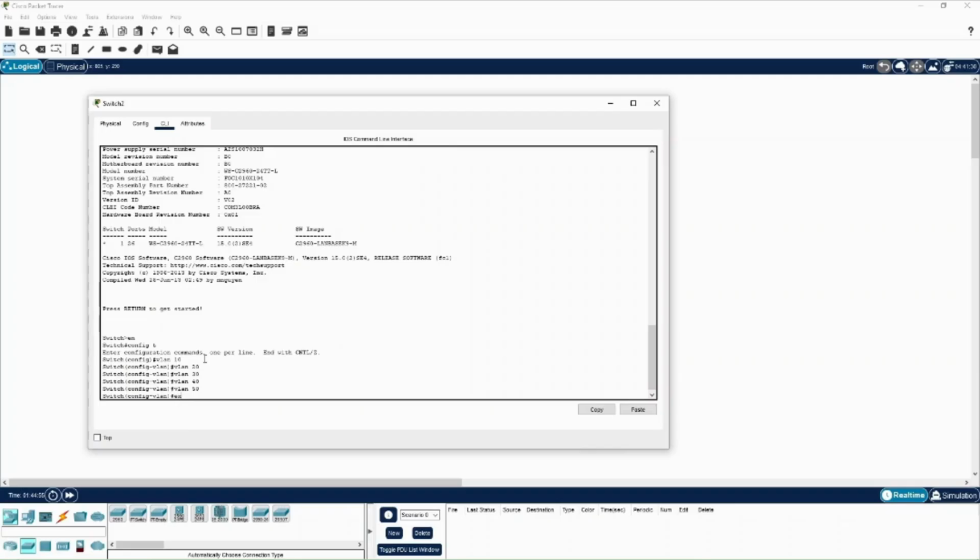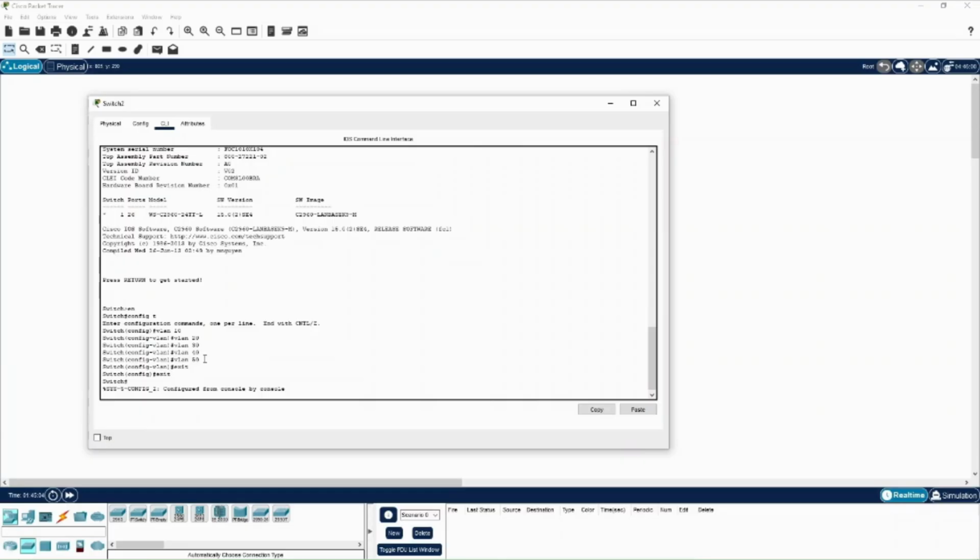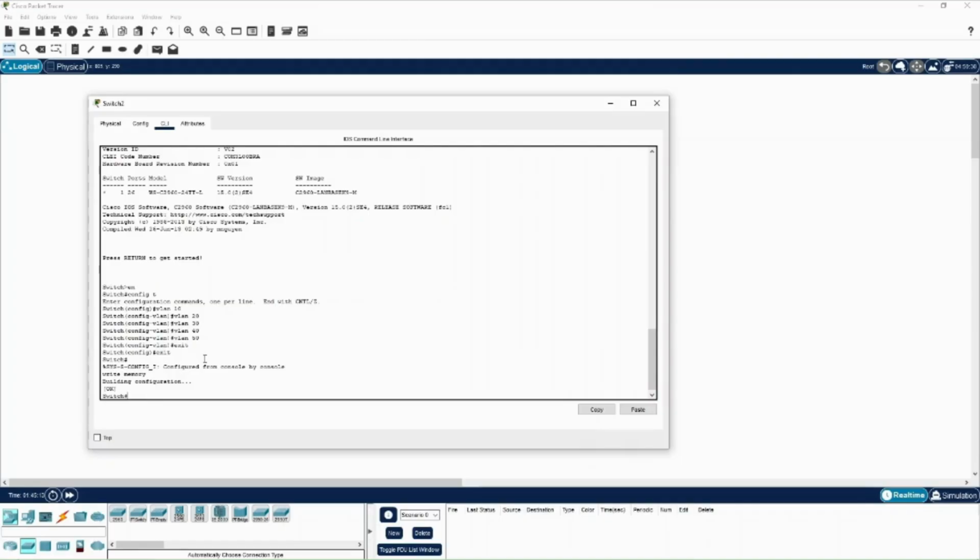Now we say exit, then we go back, and we say exit again, then we go back, then write memory so that we save our configuration. So we've saved our configuration, where we created VLAN 10, VLAN 20, VLAN 30, VLAN 40, and VLAN 50. We exited twice, then we saved our configuration to memory.